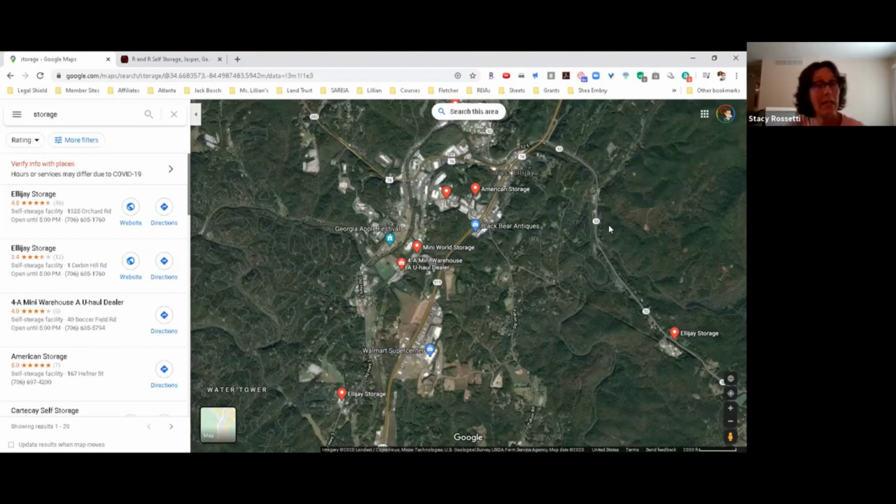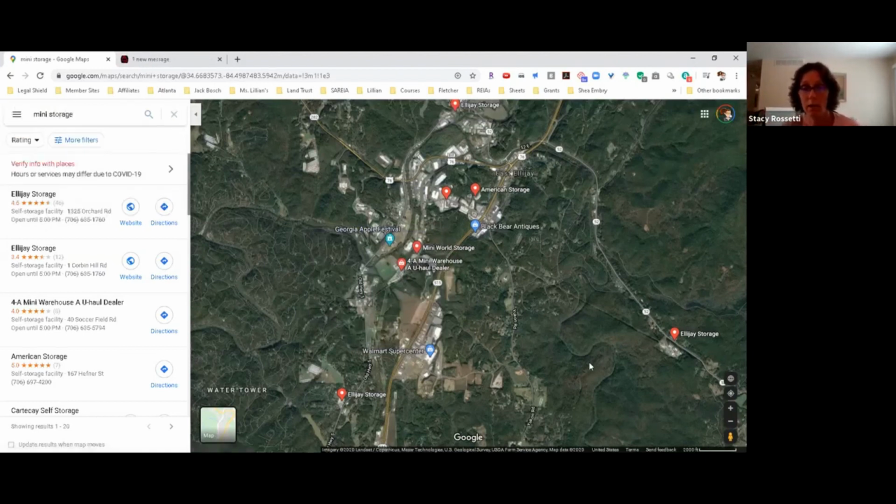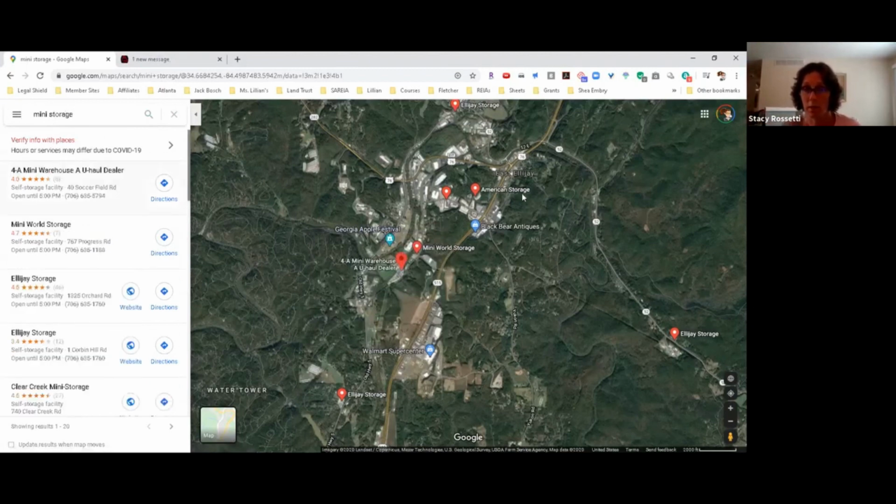So it is a little tedious. I totally get it. What you're going to do, like I said, is go on and look to see what you can find here, by typing in either storage or, let's try, mini storage, right? All kinds of different things. Many world storage is right here. So American storage, Ellijay storage, mini warehouse, right?